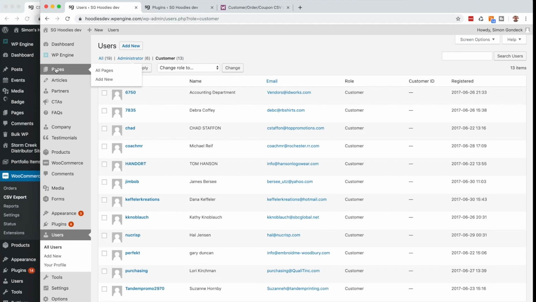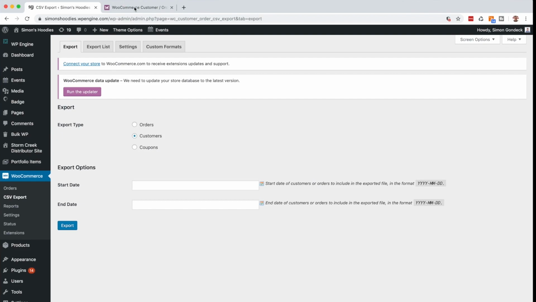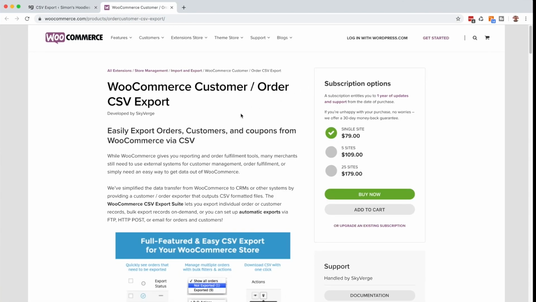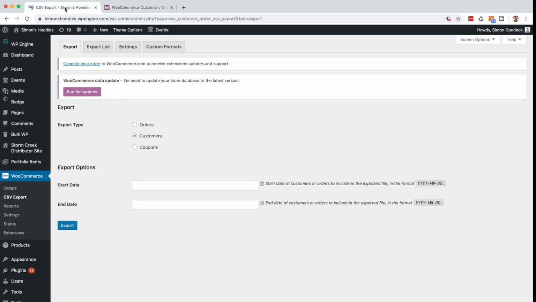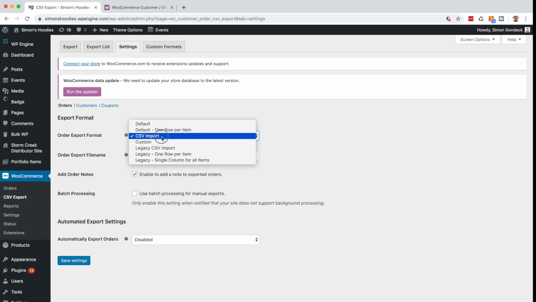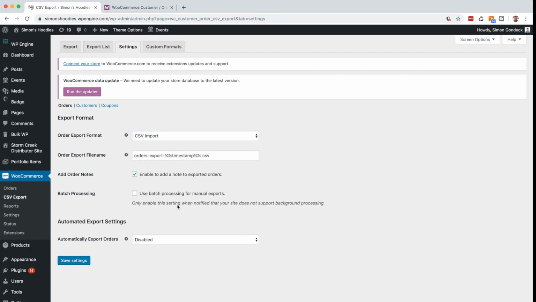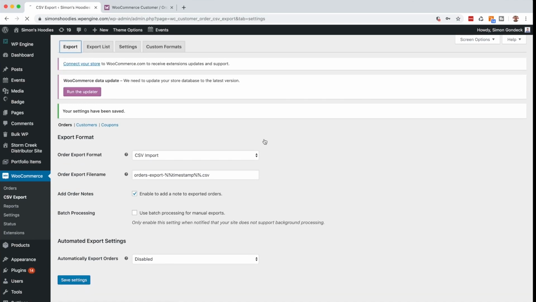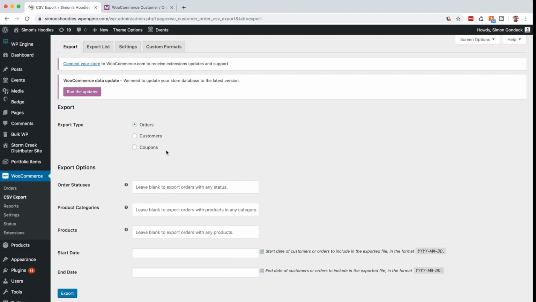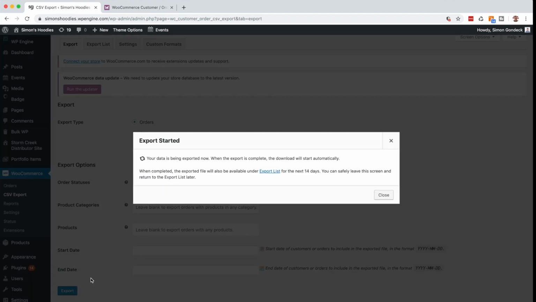So the next step is to go back to Site A, and we're going to be exporting our orders. So we're going to again be using this customer order CSV export plugin to export our orders now. And I'm going to go back to the settings tab, and we're back on Site A. And I'm going to make sure this is CSV import. It is. Save the settings. And I'm going to go to the export. And I'm going to export my orders. And I'm going to click export.